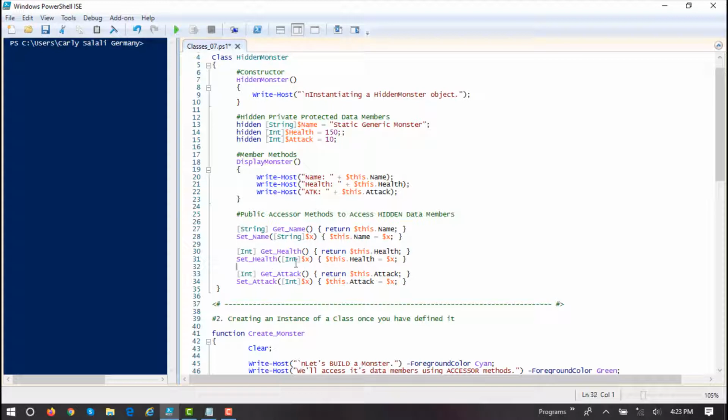Set health does the same thing, although instead of a string, I'm taking an integer as a parameter or an argument. I take it in on the right, and I save it in what's on the left. So I'm setting. Same thing for set attack. I take another integer argument. It comes in, and this is my public set function, and I set my private data. So public get, public get, public get, public set, public set, public set, to both get and set and manipulate this private data up here.